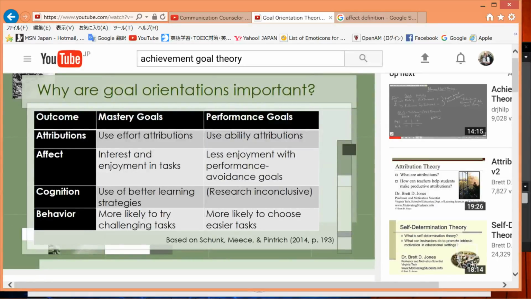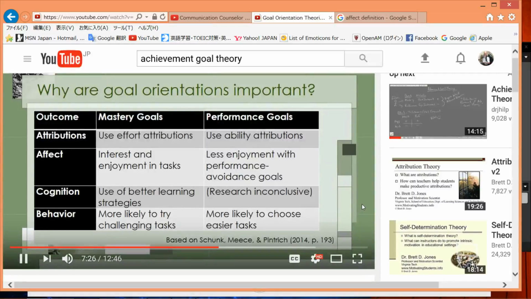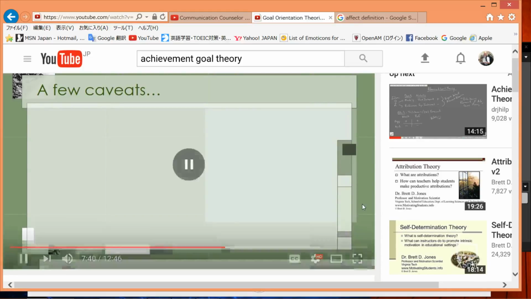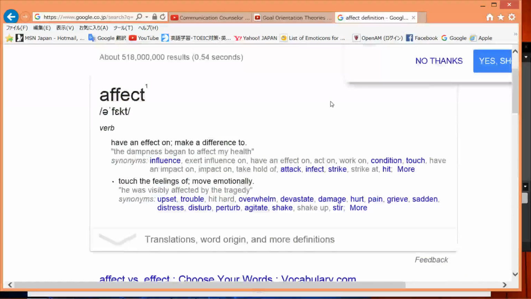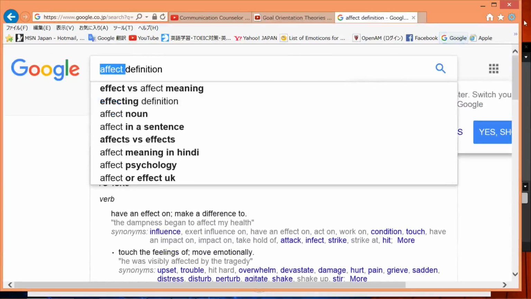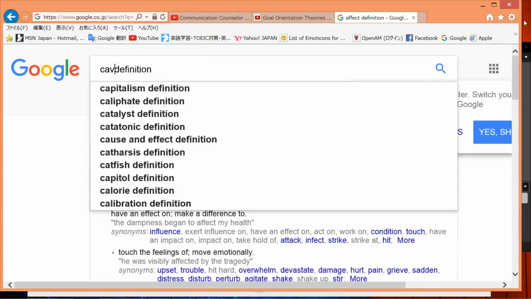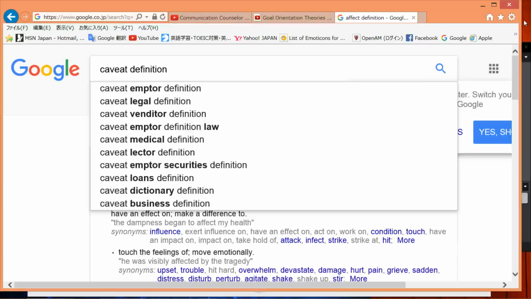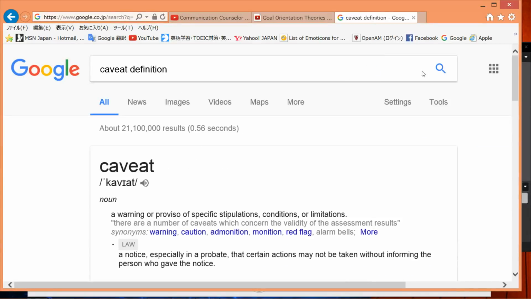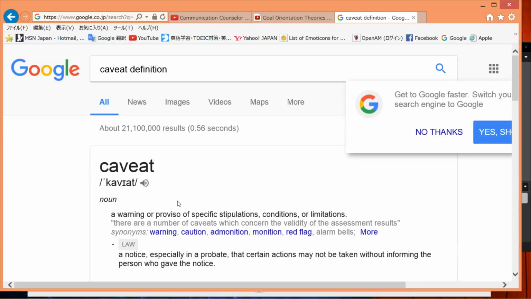Overall, it would be nice to say that mastery goals are good and performance goals are bad, but it's simply not that easy. Several studies have found that performance approach goals lead to outcomes as good as mastery goals, and sometimes students with performance approach goals have outperformed students with mastery goals. This is probably a good time for me to mention a few caveats to what I've been explaining so far. Caveat. Warning.